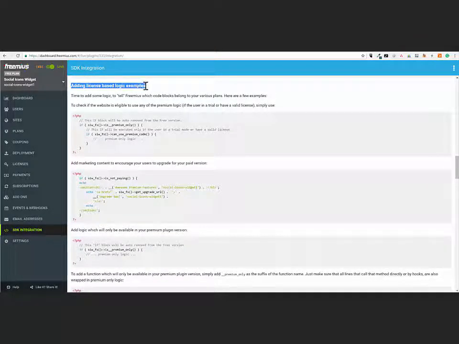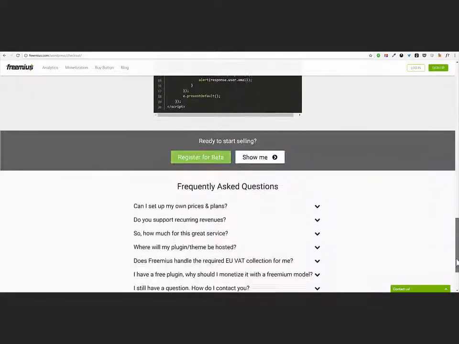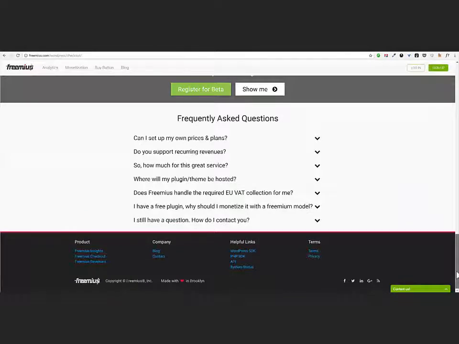Freemius Checkout covers all of your needs as a seller, and you've just seen how easy it is to get started selling your digital products with it. In case you can think of any questions for us, either see our Frequently Asked Questions section or shoot us an email to support@freemius.com.